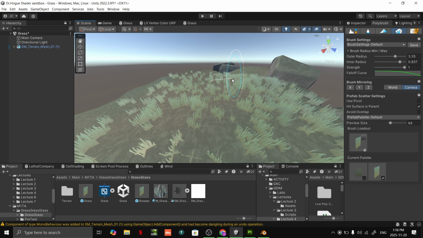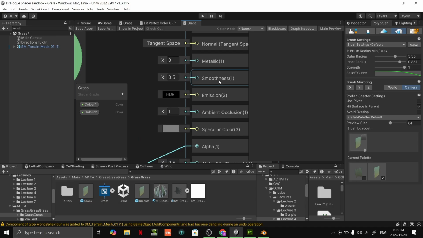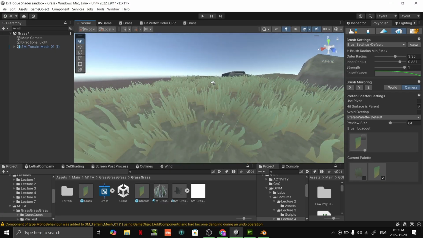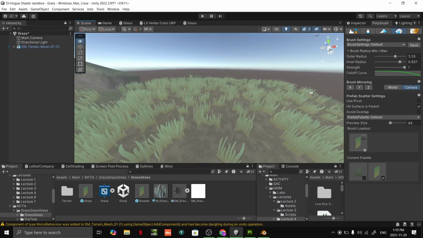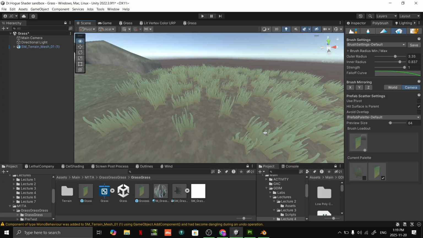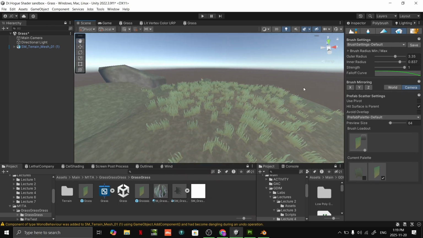There is also, if you don't like how shiny it is, you go back into the grass here, and there's this option called smoothness. You can set that to 0.1. If you save it, the grass will not be as shiny and jarring to look at as it once was, and that helps it blend more with the terrain. I also set the terrain to 0.1, so that helps it blend better, right?